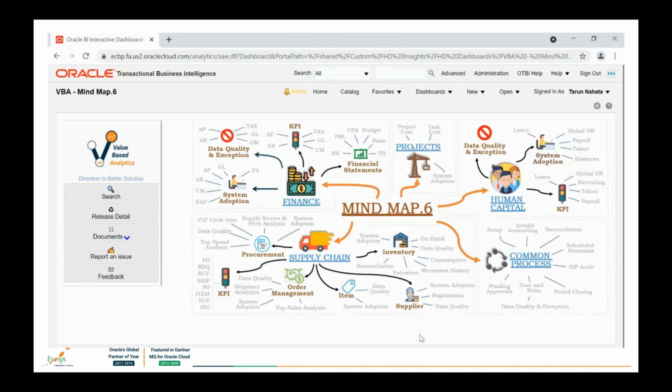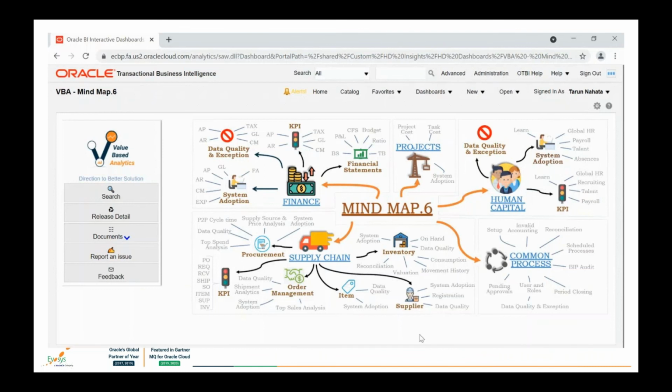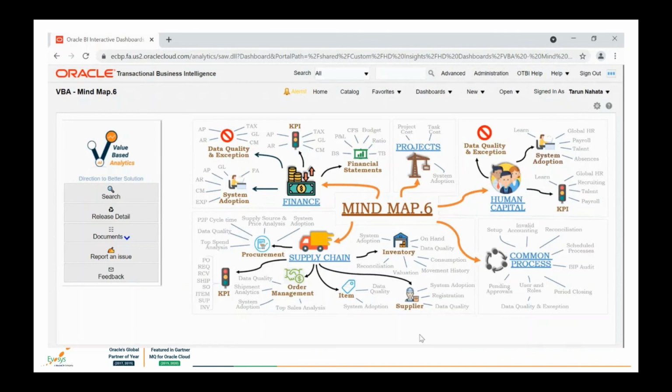And we have deployed these VPA across many customers, and this is the overall page view of our VPA, where we can measure system adoption, or we can go through the absence related data, talent related, payroll related, global HR related, and learning related. I can go through the VBA analytics through all the modules, by which we can get clear information on our data and how things are going.